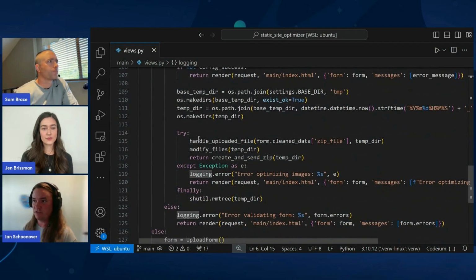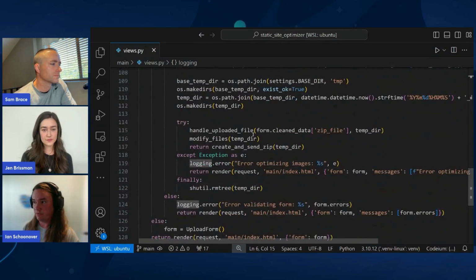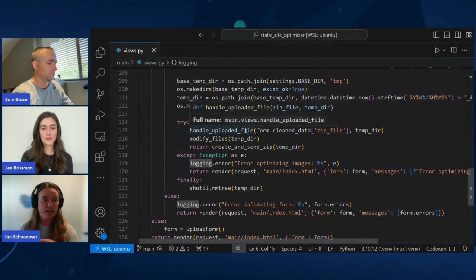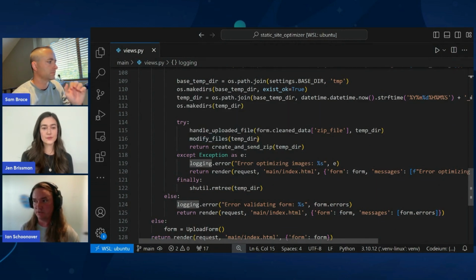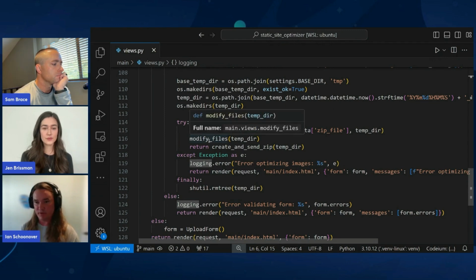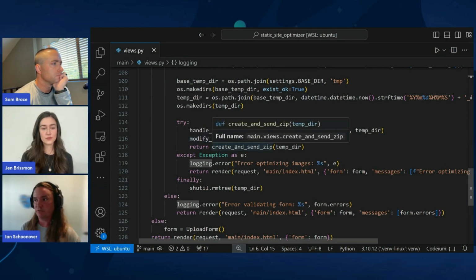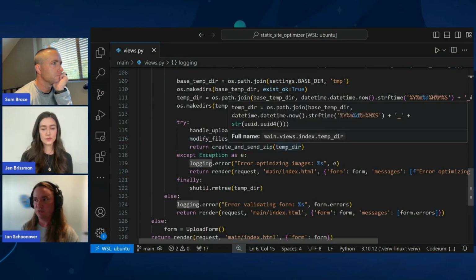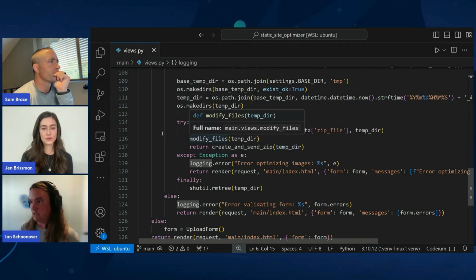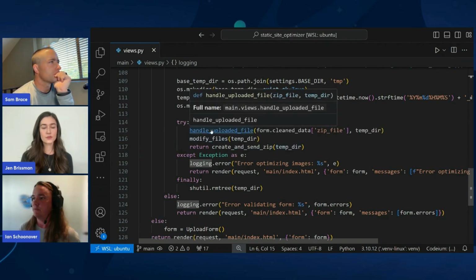Then we have these three main meat and potato functions. We're first going to handle the uploaded file. That's that zip file, and that's where we're actually going to extract it into the temp folder. Then we're going to modify the files. This is going to be the parsing of the HTML and the CSS looking for those images. And once we find them and we've uploaded them to Cloudinary, then we're going to return the modified files by way of a zip file back to the user. So let's start with the handle uploaded file.